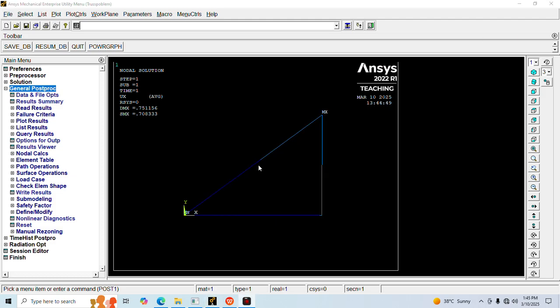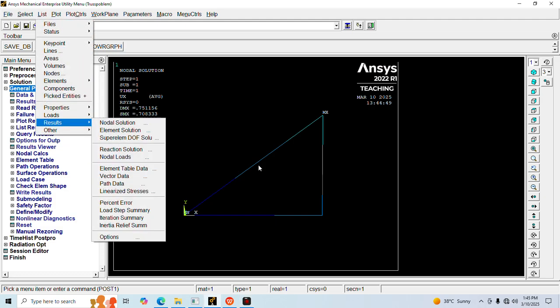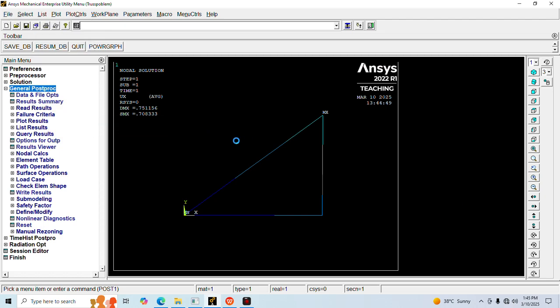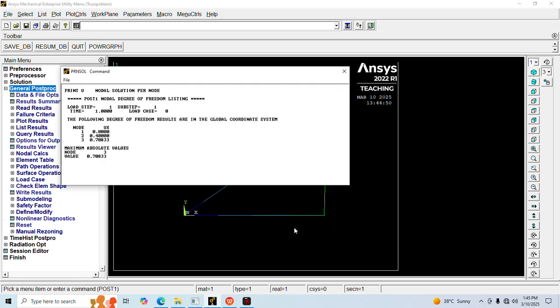That is the force. Now I proceed for the results list. Go to the list, results, nodal solution. We want to find out the reaction force and deformation value. Okay. In which directions? X directions. Okay. So these are the deformation values.